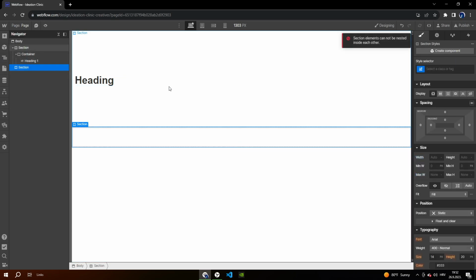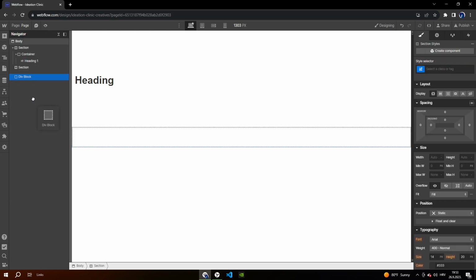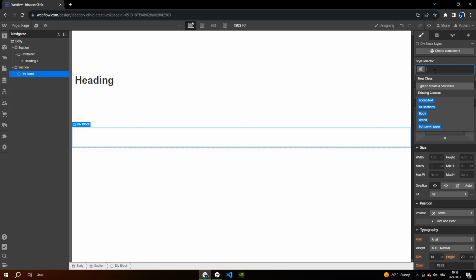Now every time you want to use your custom container, just add a div element and select class called container which you created at the beginning.